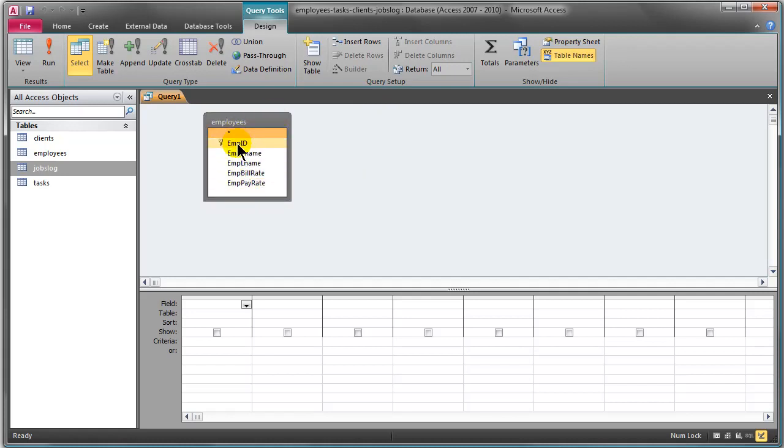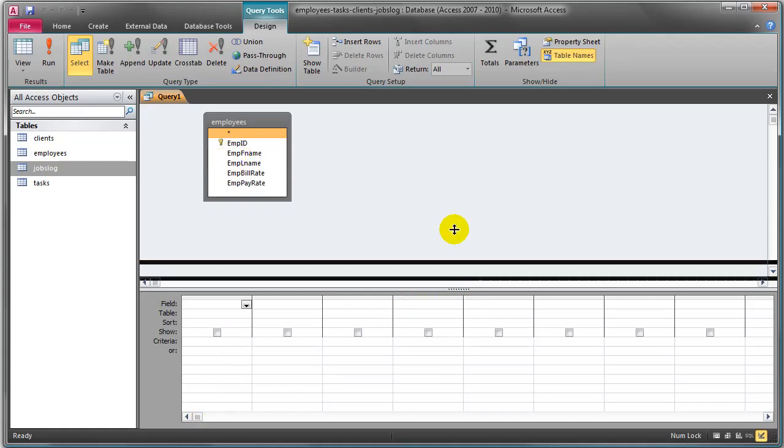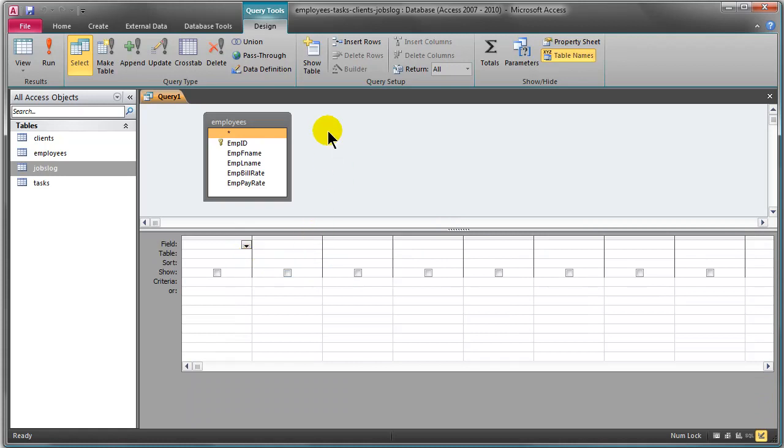Okay, so now I have just my employees table, and then I can decide what fields I want to be part of my design grid. My design grid is here in the lower portion of the screen, the design window. I'm going to display the employee ID, the employee's first name, the employee's last name, and the employee's pay rate. Now I'm focusing on text fields, so I could look at employee ID, first name, and last name. And if I run this query right now, it's a fine query. There's just no criteria limiting the results. I'm going to get a record for every single employee.